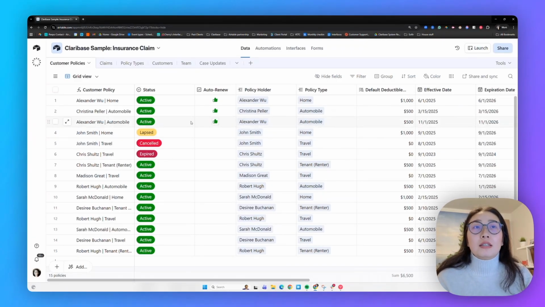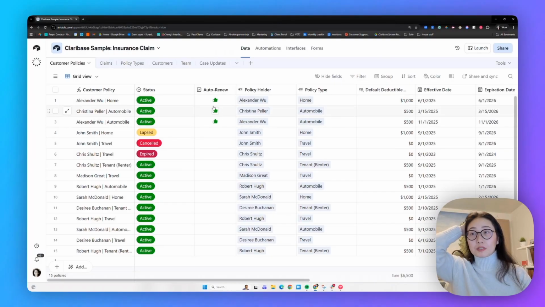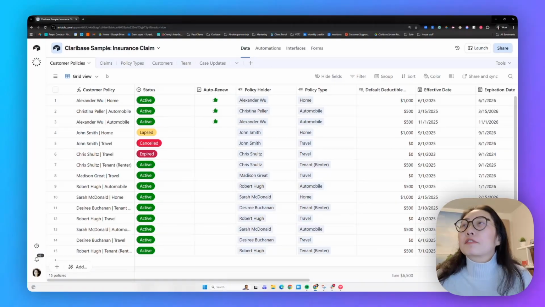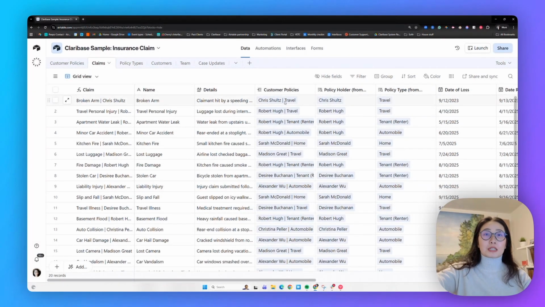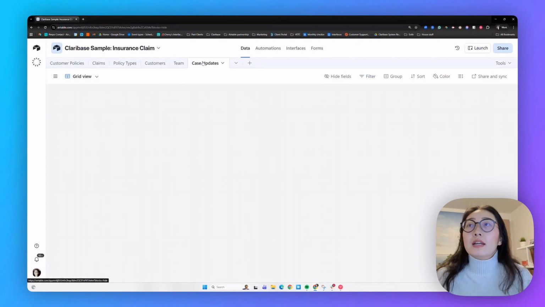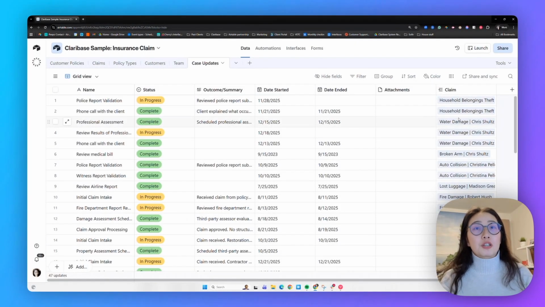So you can definitely split up the policies into years, and even like John Smith might have purchased home insurance and travel insurance. So they might actually have the same person buy different types of insurance as well. And some of these are auto-renewed, so you can capture that information the way you like. And then the claims are always going to be tied to a policy, and that policy has most likely a year to it. And then we also have case updates, which are tied to the claim.